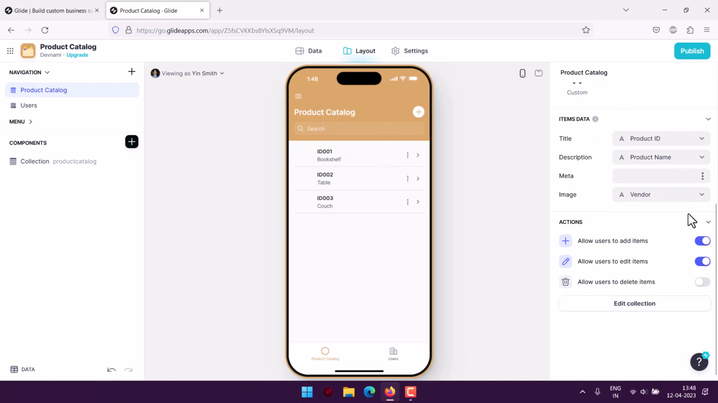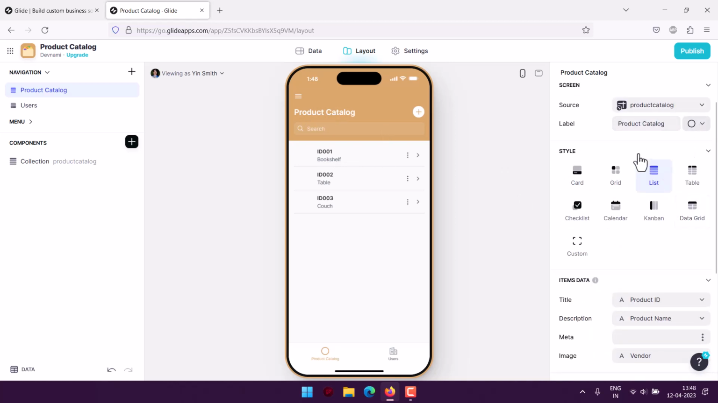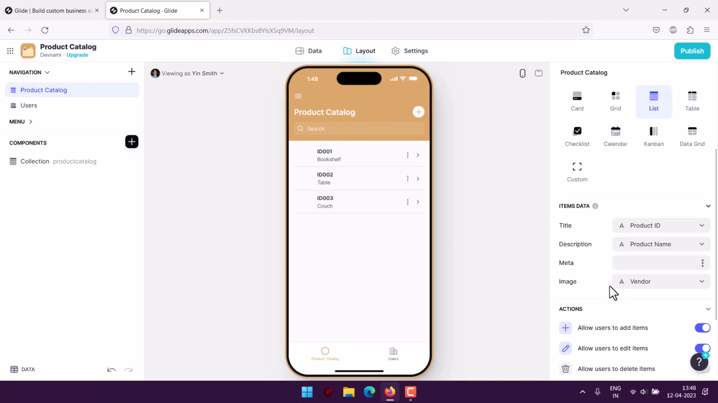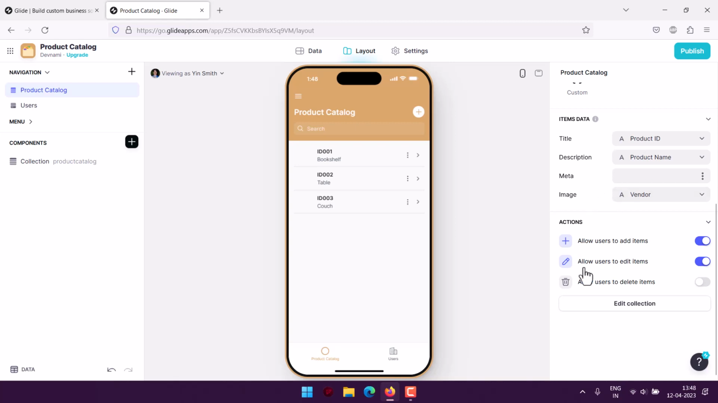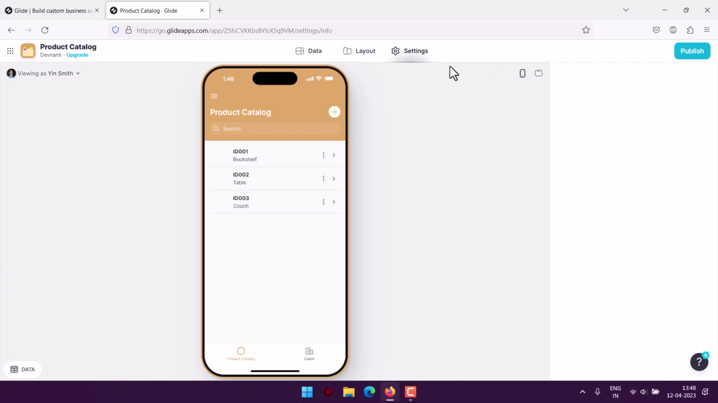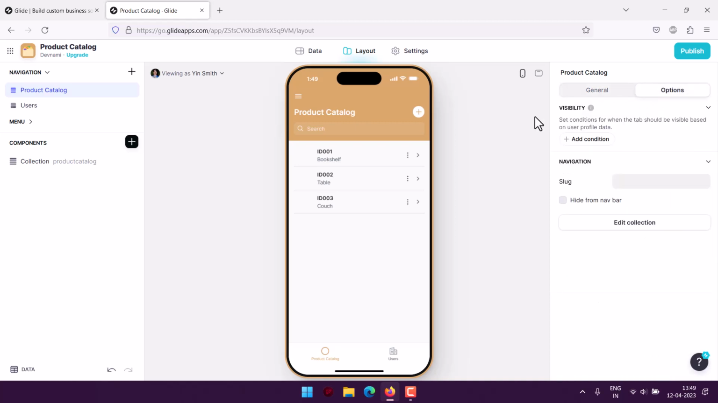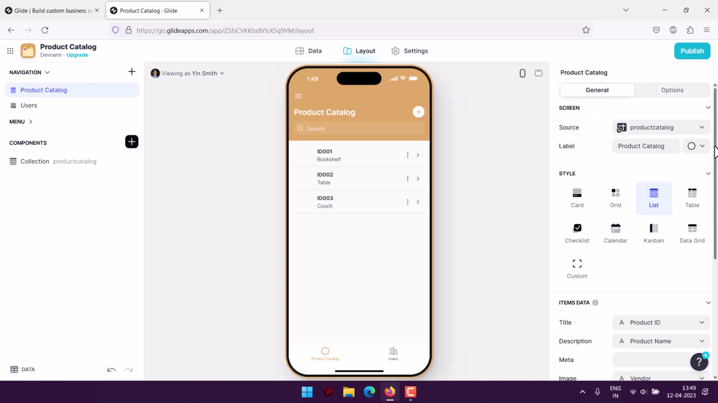Now I can play around with some of the things, like if I want to change a few things, right? There are icons that I can change. Also I can take a look at the options. And then there are also settings which we can explore. Now let's take a look at options. Here you can change the slug. You can also add a condition for visibility. So two of these options are available.